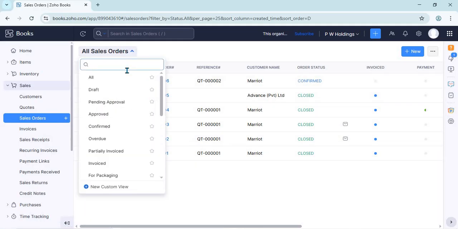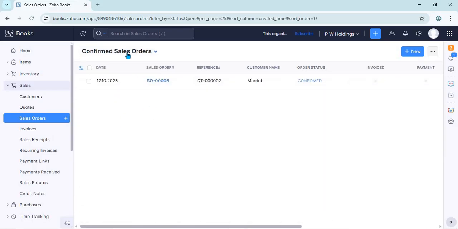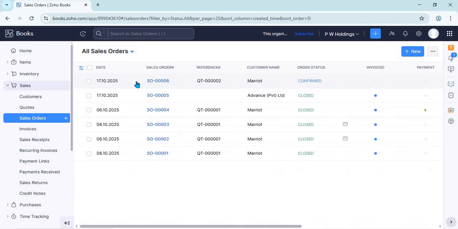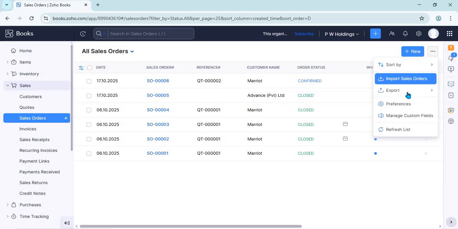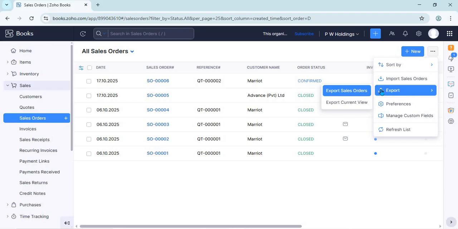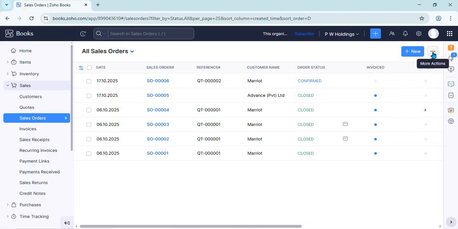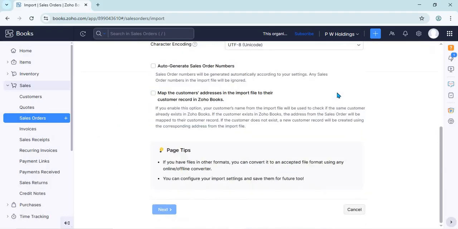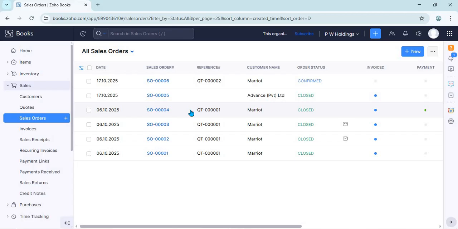From here, you can filter all invoices, draft invoices, pending approval, approved, confirmed, like that. Those sales orders you can filter based on the status of the sales order. And you can export these sales orders to Excel. And you can import sales orders like that. You can create your sales orders.